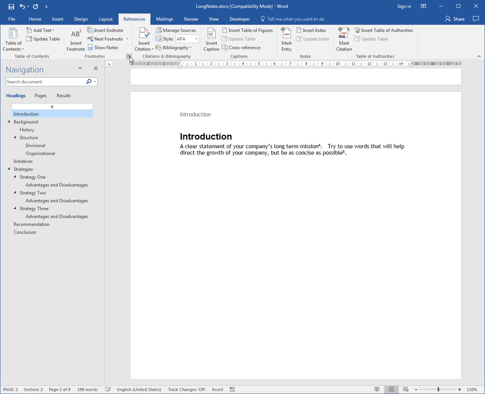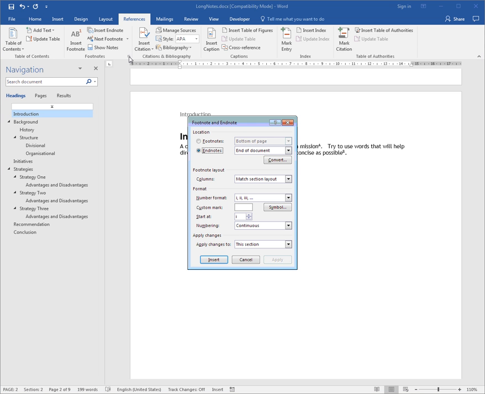If I wish to customize the footnotes further or customize the endnotes, go back to the Footnotes dialog box launcher. I can then decide that I want to customize the endnotes by saying, do I want the endnotes at the end of the document, or do I want the endnotes at the end of each section? Just looking back at the footnotes too, you can have the footnote text at the bottom of the page or below the text on the page.